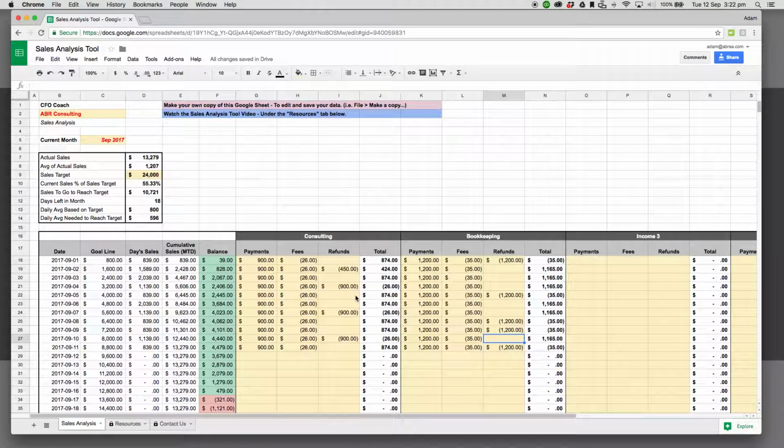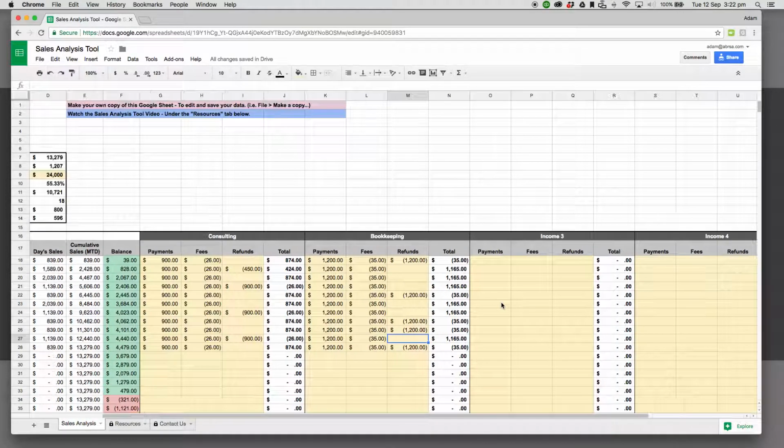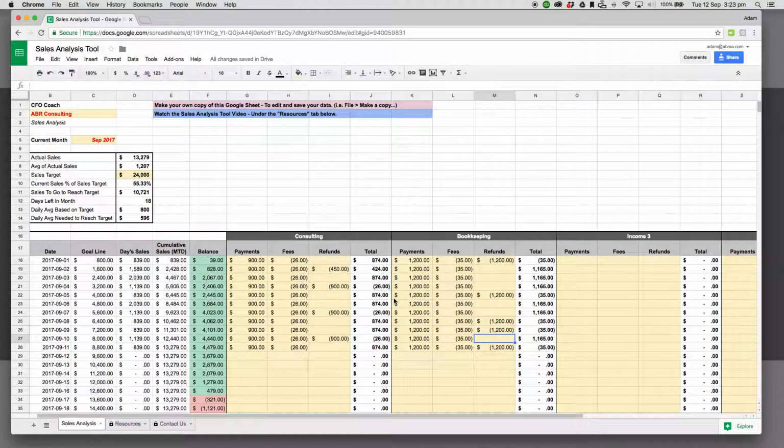So that's the information you'll put in every single day, and you can use all these other tabs that are available, and you'll record your sales accordingly. So now what's happened is, you go to the top, and it says today, being the 12th of September, you've recorded $13,279 worth of sales, which is an average of $1,200 a day, which is great. You're currently at 55% of your sales target, which is awesome. You need to generate $10,700 more this month to reach your target, which is an average of $596 a day for the next 18 days, which is great.